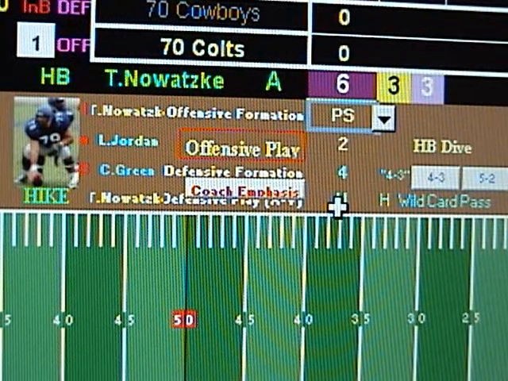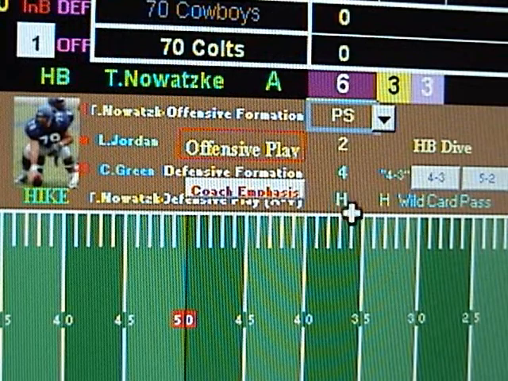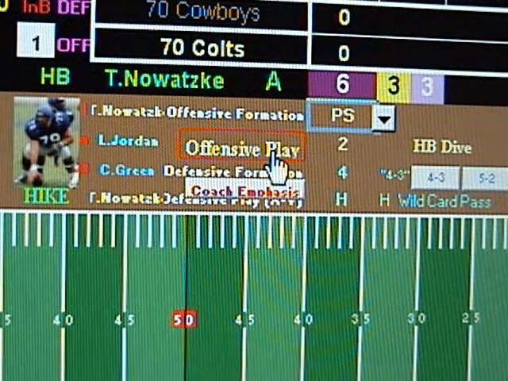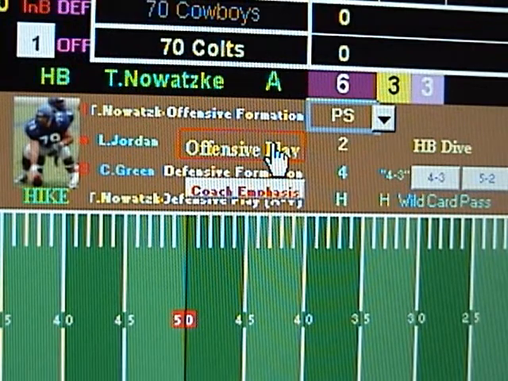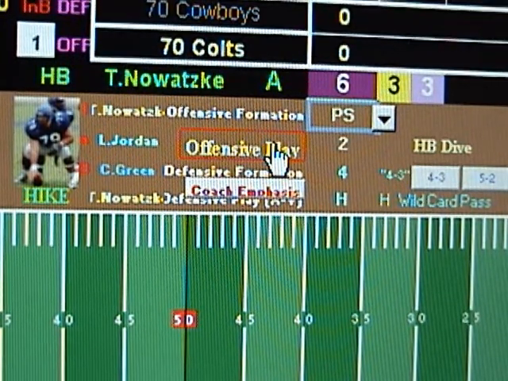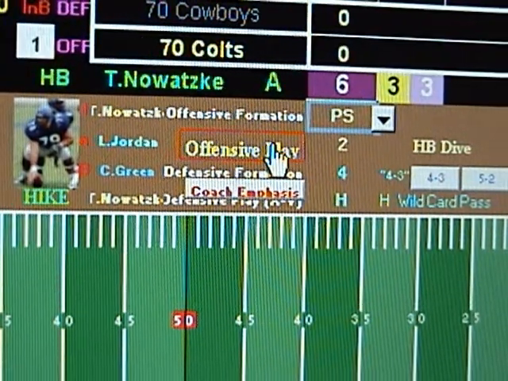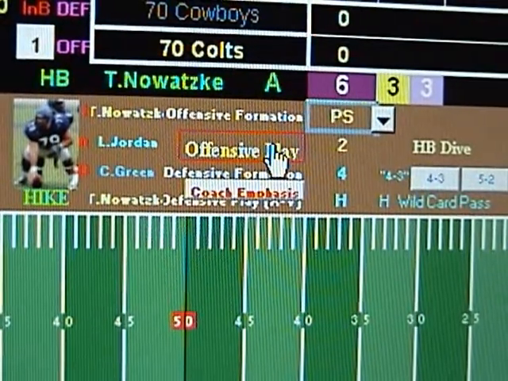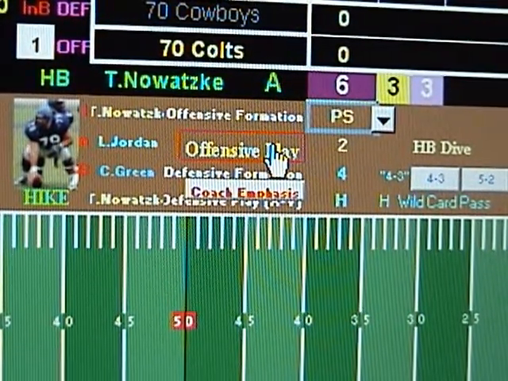And the AI chose, based on down, distance, score, various things, defensive play H, which in this case is a wild card pass play. Let's click on the offensive play to see what options there were. We'll get that from YouTube video number 2 due to the 10-minute limit.